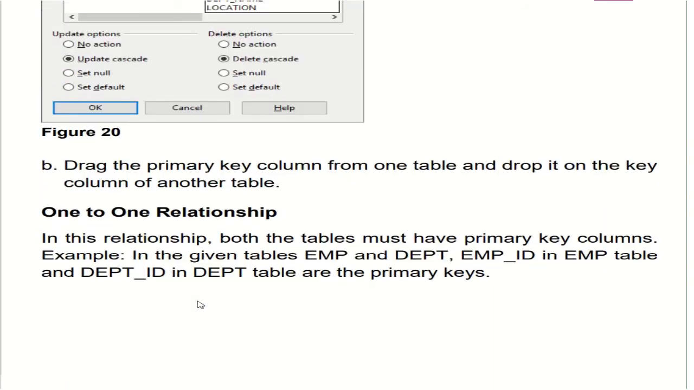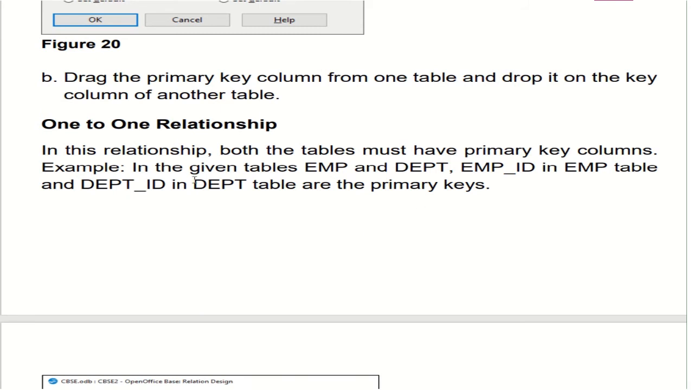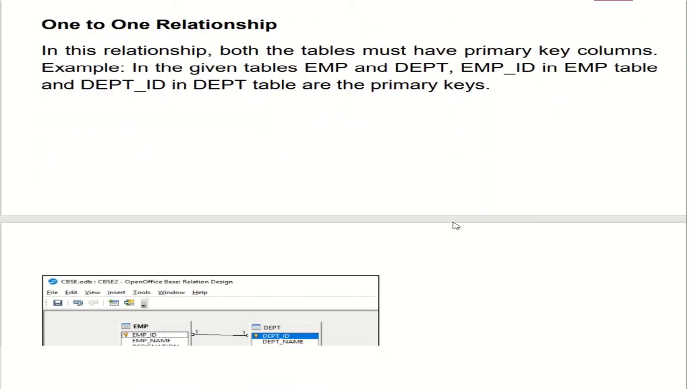Now drag the primary key column from one table and drop it on the key column of another table. One-to-one relationship: in this relationship, both the tables must have primary key columns. Like in employee and department, employee ID in the employee table is the primary key and department ID in the department table is the primary key. So for one-to-one relationship, both the primary keys should be inserted in the tables.